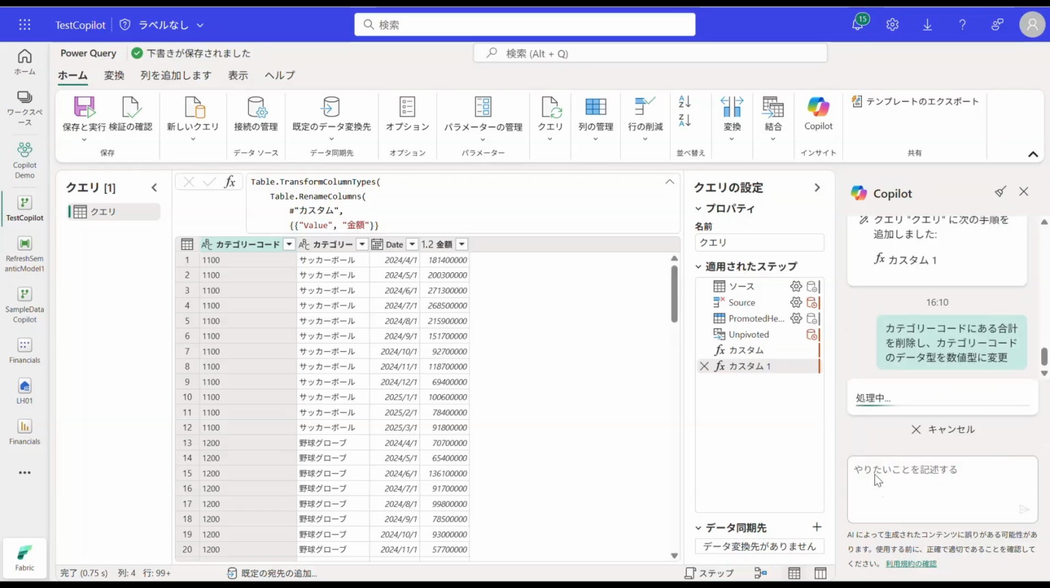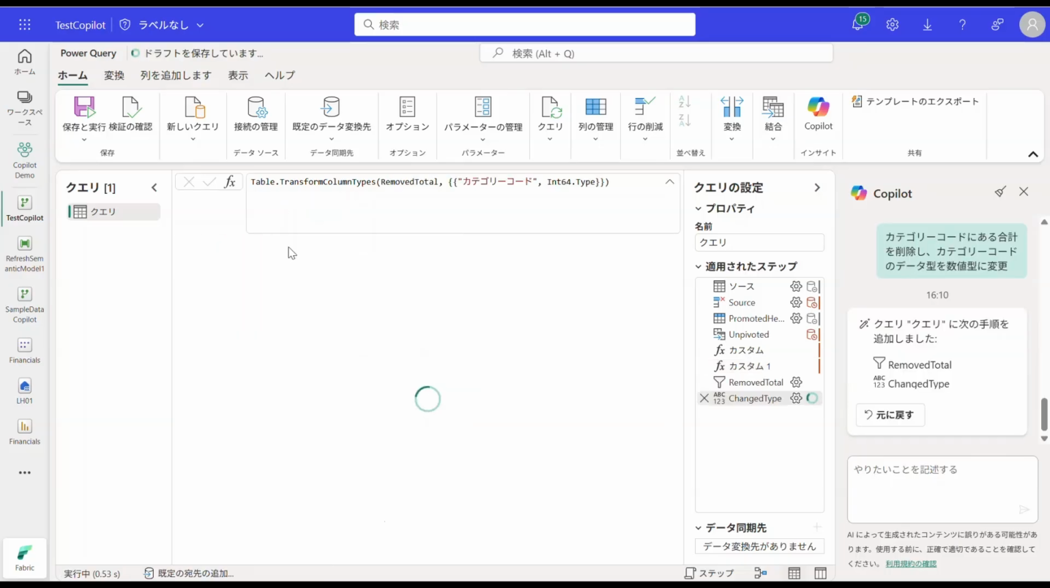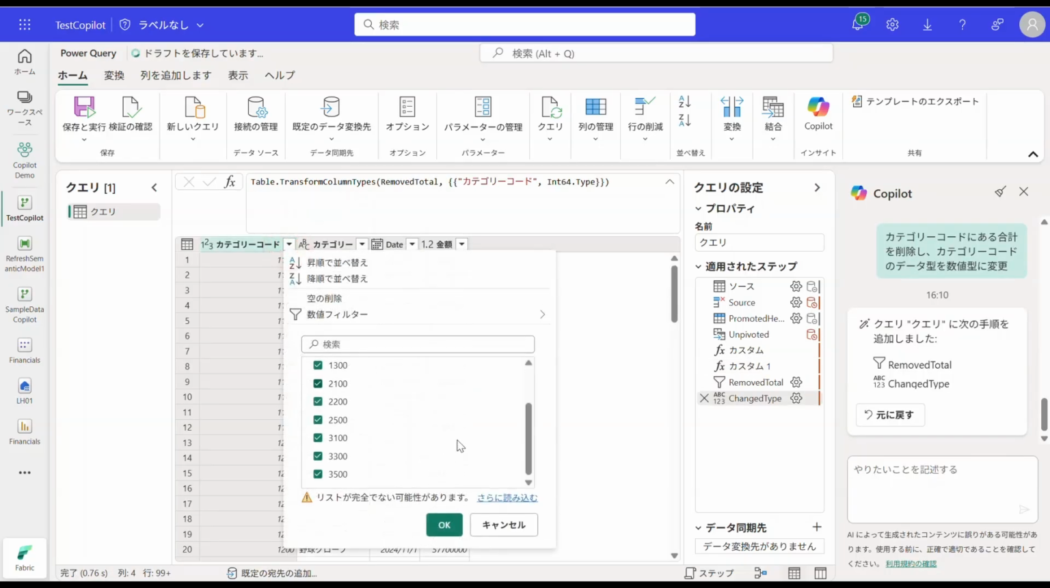If successful, the category code will be converted to a numeric type and displayed right-aligned, and you'll also see that the total entry has been excluded.